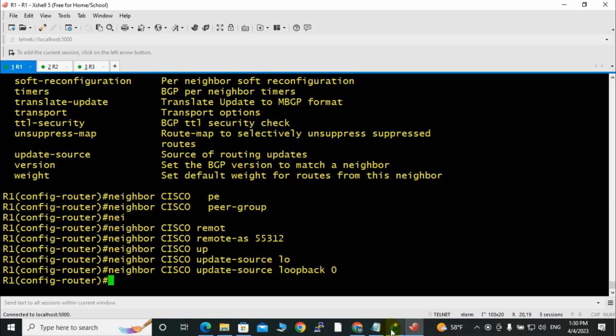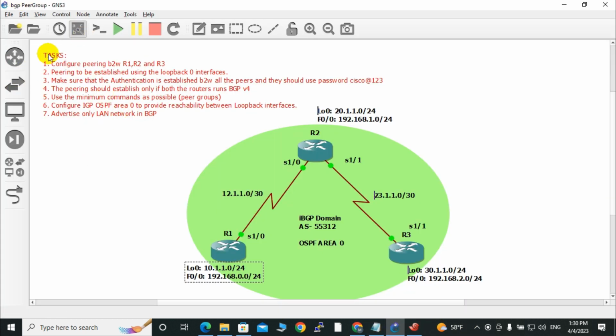So what's the other task? Okay, configure peering between router 1, 2, and 3. That's configured. And also peering to be established using loopback interface, also done. And what's the other task? Okay, make sure that the authentication is established between all peers, and they should use the password Cisco@123. It's your choice. You can choose any kind of password.